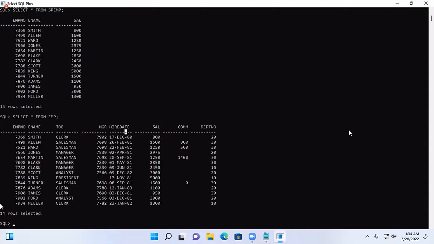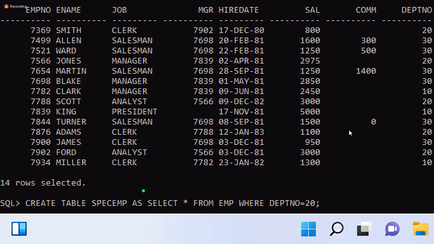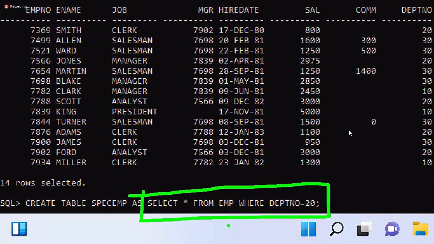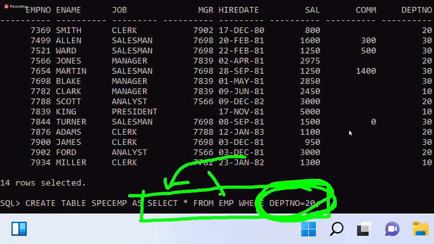Suppose I give a condition like this. Create table SPEMP as select star from EMP table, and which condition do I want here? WHERE DEPTNO equals 20. In this select command, what is the condition I gave? Where department number is equal to 20. So that data is retrieved from your EMP table and stored under the newly created table called SPEMP.